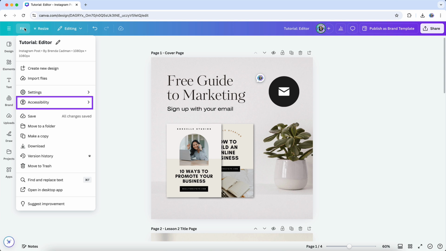Canva's Design Accessibility tool is a feature that helps ensure your designs are accessible to a broader audience, particularly those with visual impairments or disabilities. These tools help creators design with inclusivity in mind, making your content more accessible to all users. You can save your design here, although it does tend to save pretty frequently on its own. You can also move the design to a folder or make a copy or download the file.